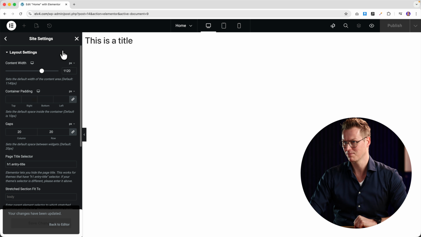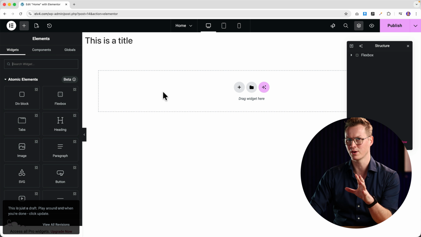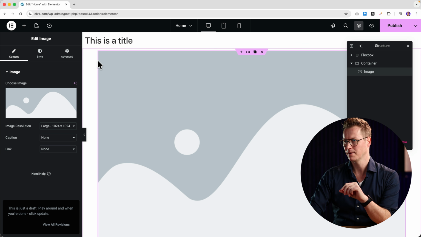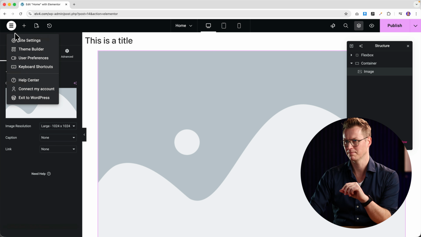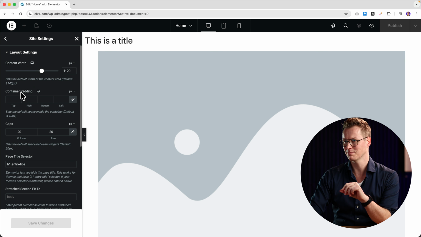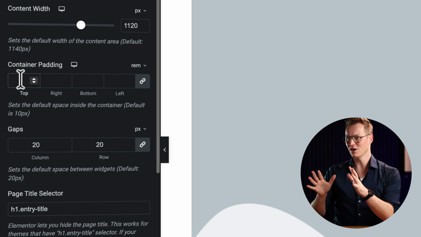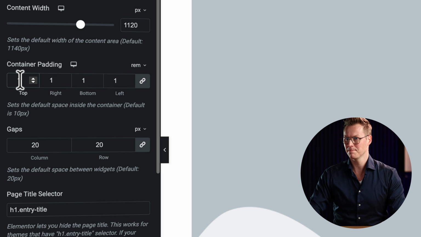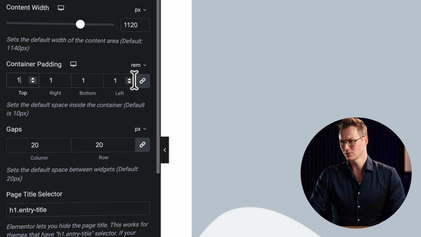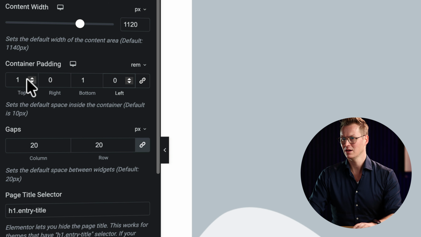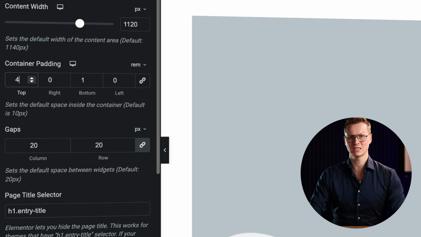Then for the container padding, well, how I work, as I said, we're going to work with rem. Let me show you real quick what I would do. I will drag an image over here. Okay. Then I click over here. I go to the site settings, to layout, and then over here at container padding, I go for rem. Rem is focused on the default of HTML, which is oftentimes 16 pixels. So if I say the top should be 1 rem, that means it's 16 pixels. So what I want to do, at the right and at the left, I want to have nothing. And at the top, I want to have rem 4, which is 64 pixels.